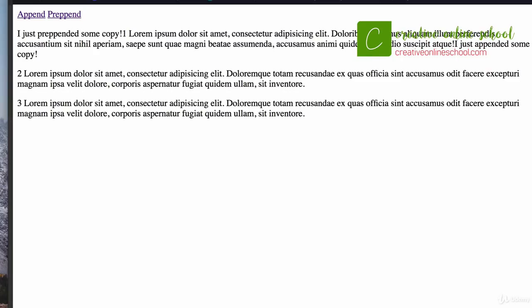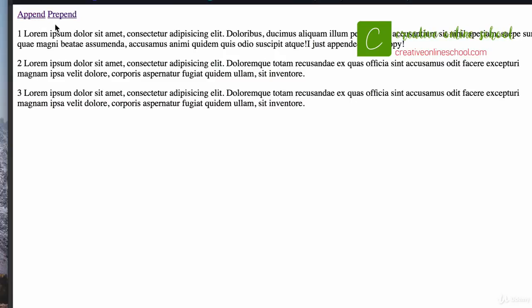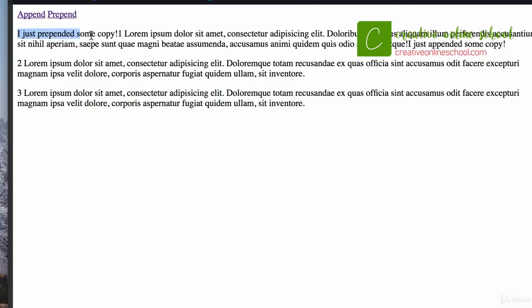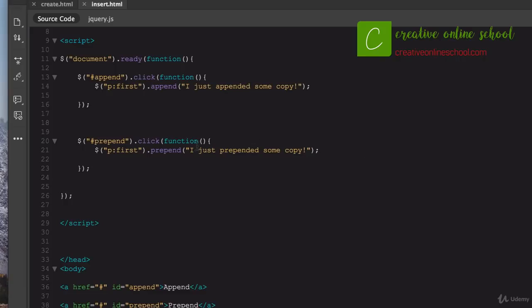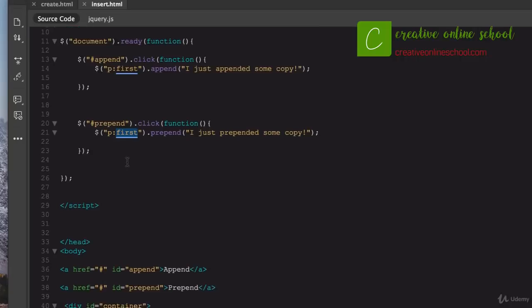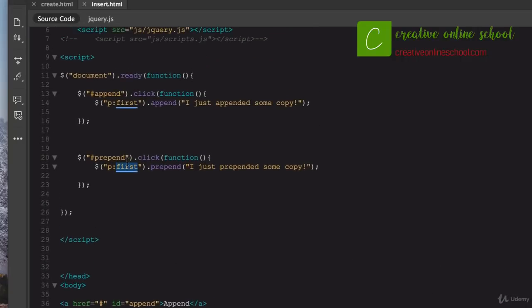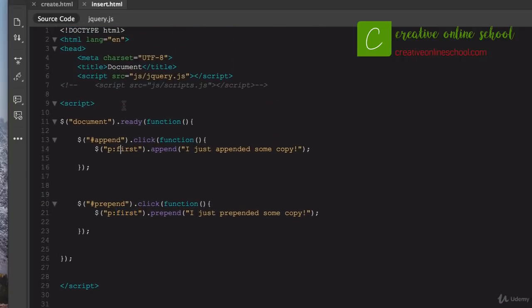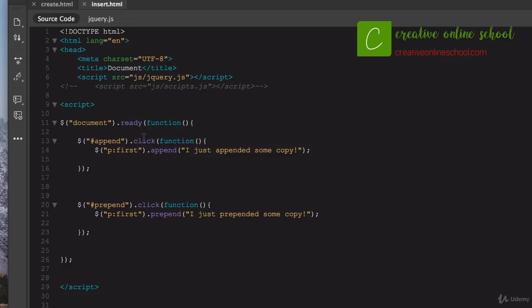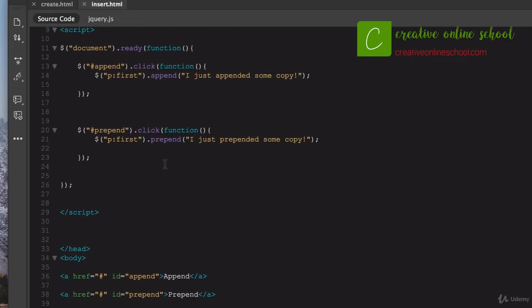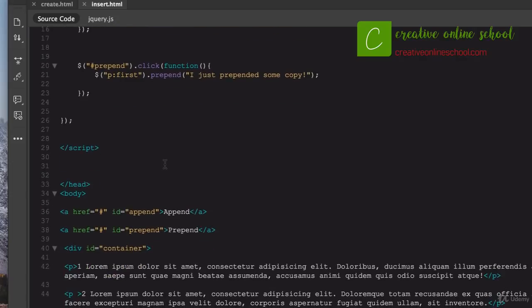So I'm going to go ahead and save my document, come back to here, hit refresh, and if I hit append, you can see I just appended some copy. If I hit prepend, you can see I just prepended some copy right before the one right there. So as you can see, hopefully you understand everything we've done up until this point and some of the other videos that we've taken a look at the filters, where we could append or prepend this to different paragraphs within our body, and we can do all sorts of different things using the CSS selectors here. So hopefully that helps you out in some of your future projects. There's a lot of applications for it, just finding the right thing for you.